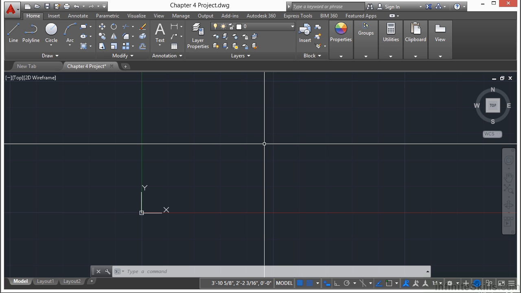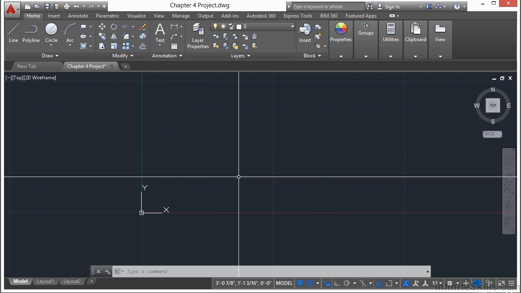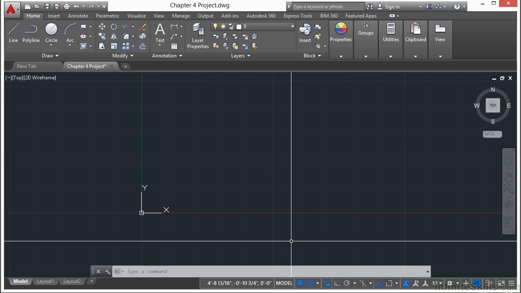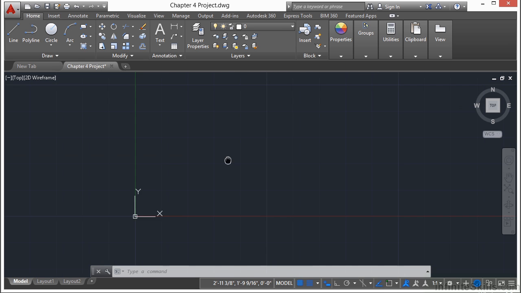Now remember, a lot of commands like erase, move, or copy, you can either select the objects first and then start the command, or you can start the command and then select the objects. Just a matter of preference for you. Okay, now we're going to draw a couple of shapes. Snap mode is on, grid is on. I'm going to demonstrate to you two different ways of drawing triangles.